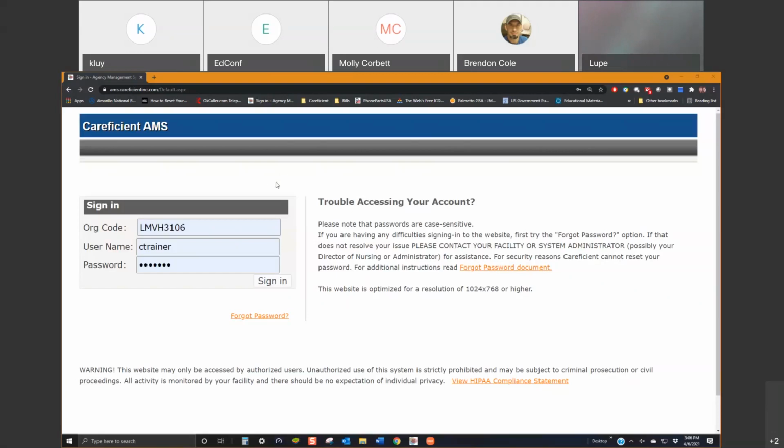Okay, so I am going to show you the online version today of CareEfficient. This is where all the magic happens. This is where most of your work is going to take place. Our website is ams.careficientinc.com. You might bookmark that, make it easily accessible, maybe even make it a homepage for one of your browsers.